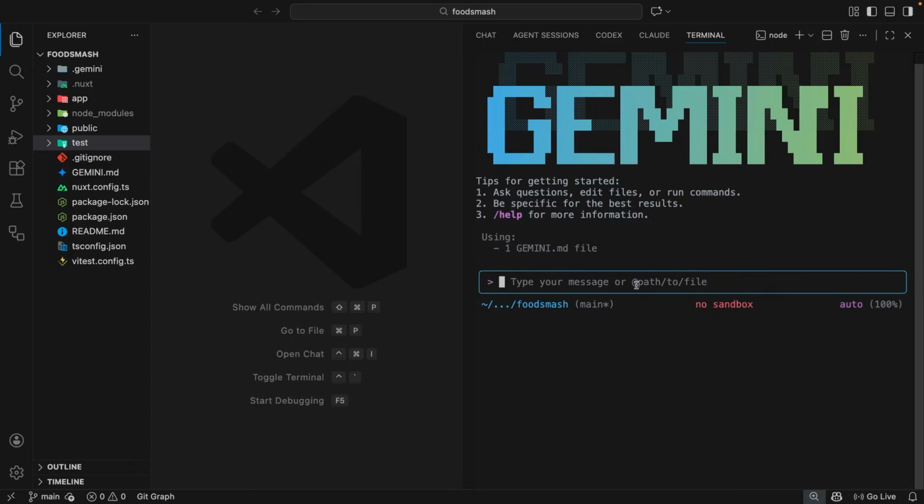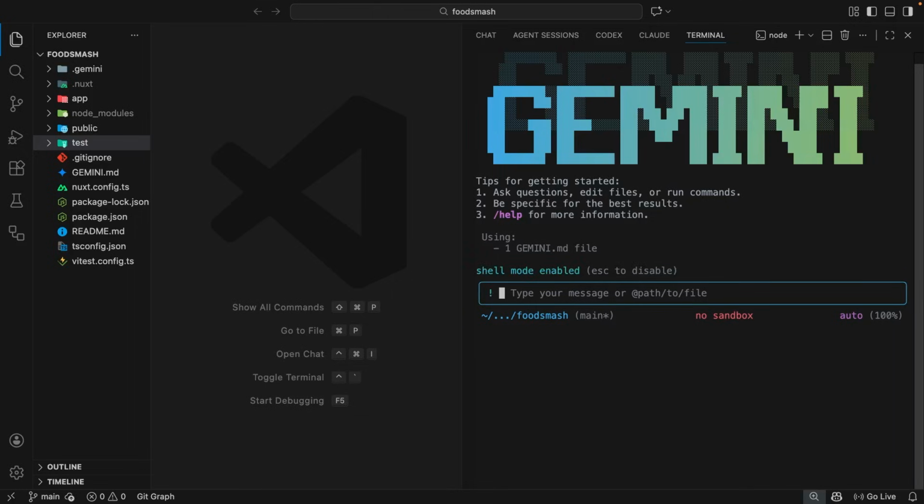So then, I'm currently in a session with Gemini, and to switch to shell mode, I can just type the exclamation mark. And when I do that, you're going to notice it changes the border color of the chat input to a slightly lighter blue, which lets you know you're currently in shell mode. But it also says here as well, shell mode enabled. And anything you type now will be run as a command directly in the terminal.